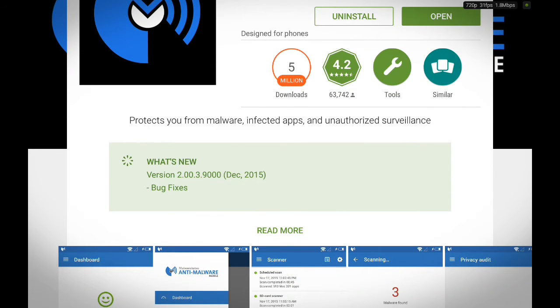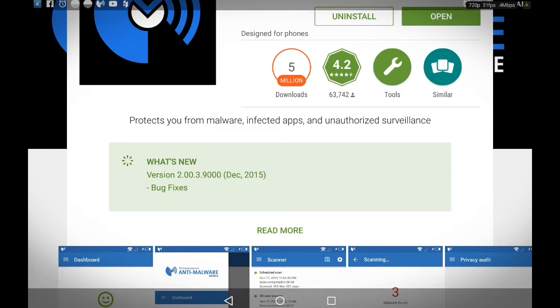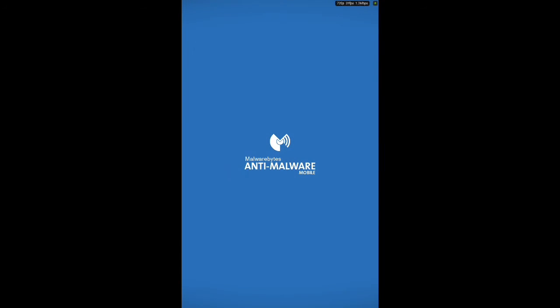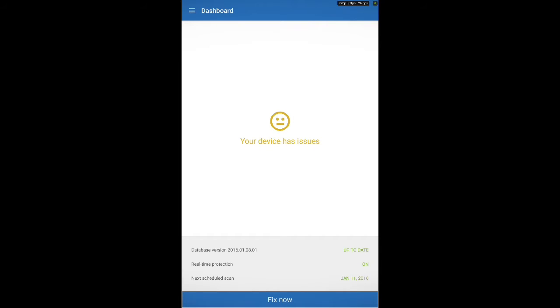This app will protect you from malware, infected apps, and unauthorized surveillance. So give it a few seconds to do its downloading, and once it's done, just open it up. Okay, now that this app is fully opened, guys, it wants us to shoot this video in portrait mode, because that's how this app opens up. So let's all enjoy this video to the maximum, and this video will be in portrait mode from now till the end.